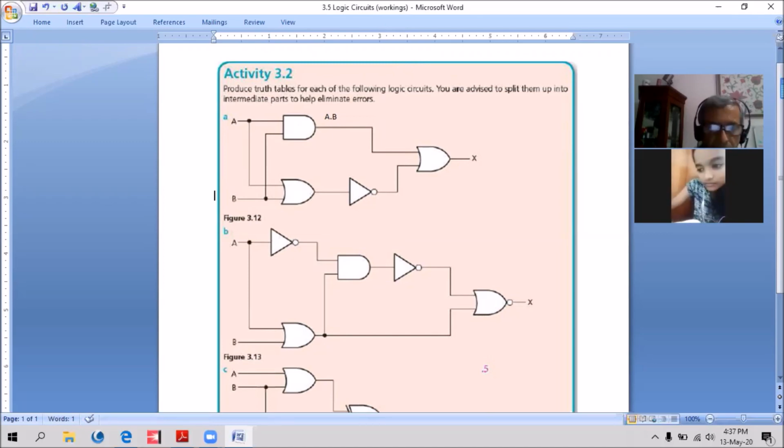What is the output? That is an OR gate, A plus B. Very good. That's a NOT gate. So what will be the output there? A bar.